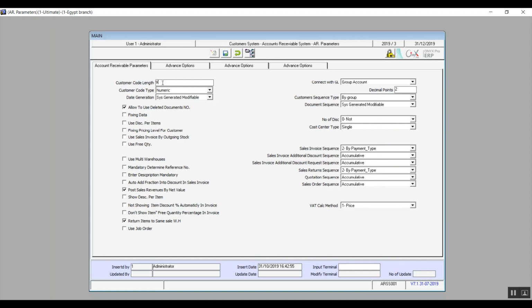Customer Code Length. This determines the number of digits that the customer code will consist of. Customer Code Type. It's either going to be numeric or alphanumeric. Date generation, 3 options: system generated modifiable, manual, and system generated not modifiable. Then we have the checkbox allowed to use deleted document number. This allows the system to reuse the reference number of documents after they've been deleted. That, of course, is in case we activate this variable.